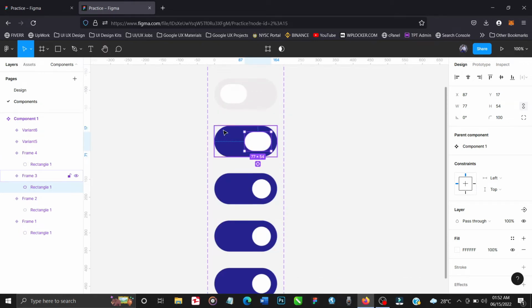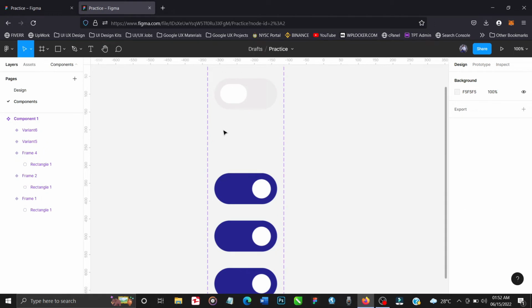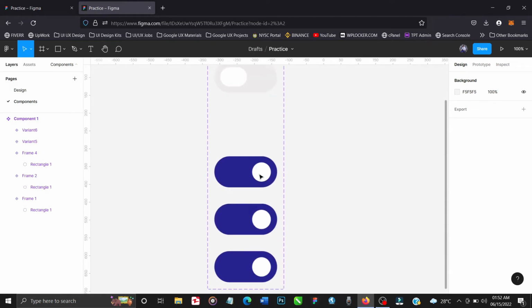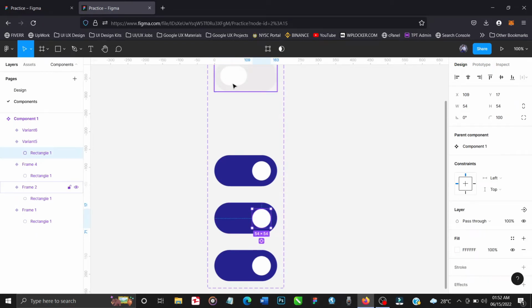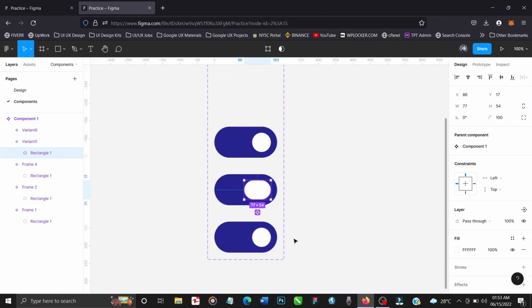Okay, I'll remove this one entirely. And then I'll bring this one, this circle here. Let's see the width. The width of the rectangle is 77. So I'll increase this to 77 by dragging it. 77, perfect. All right.